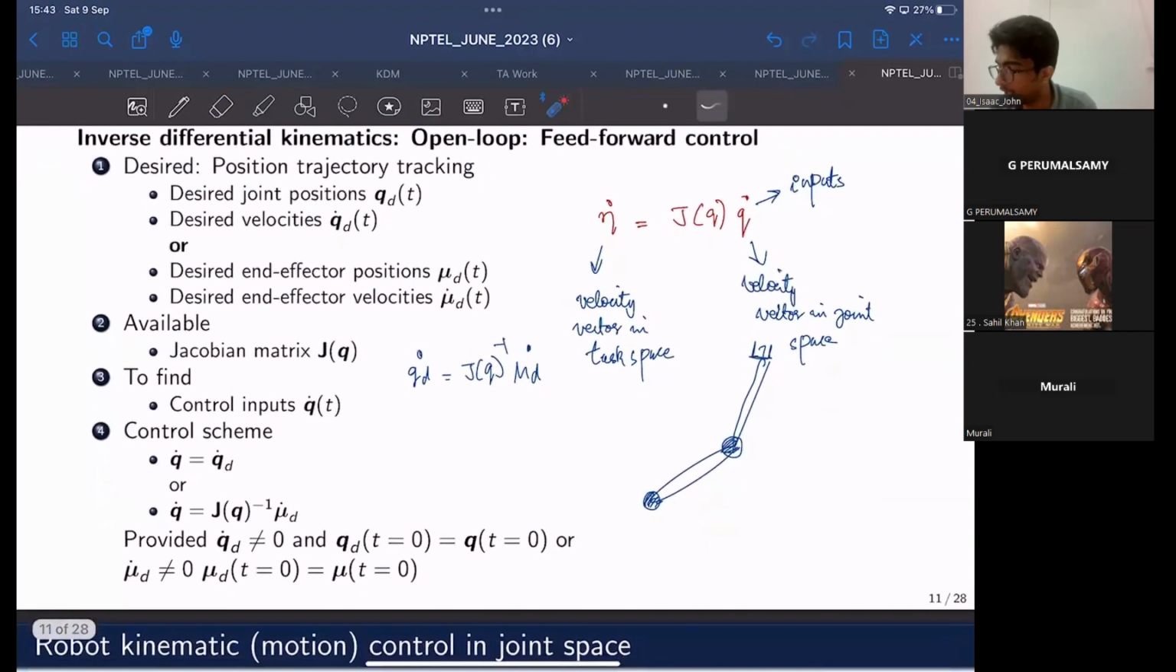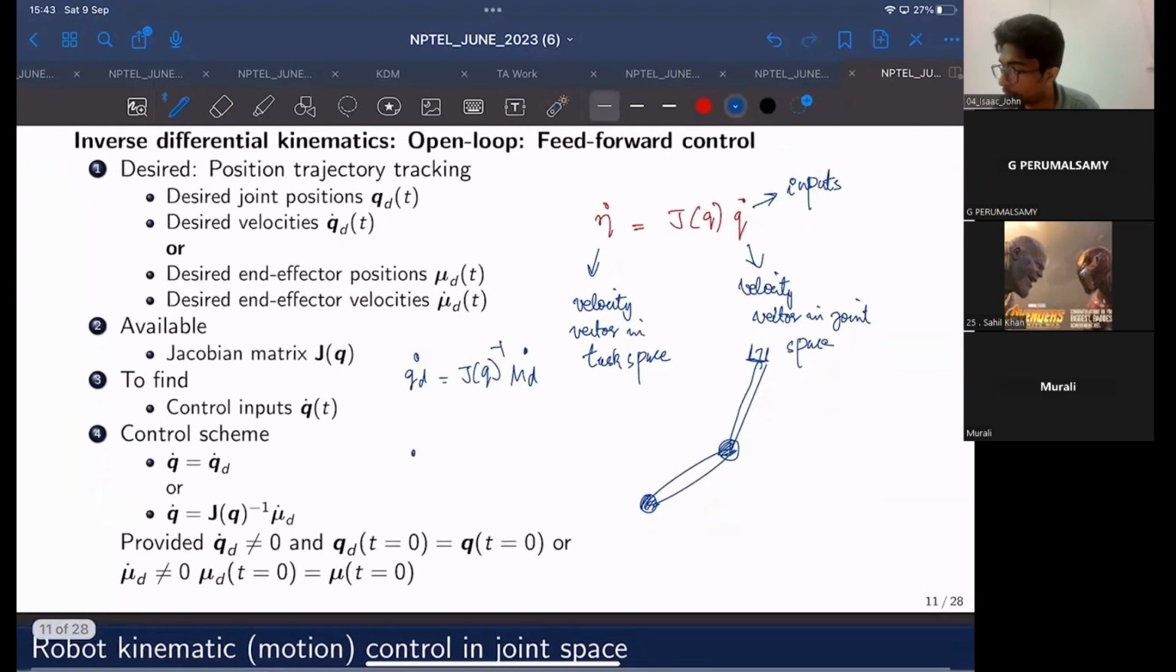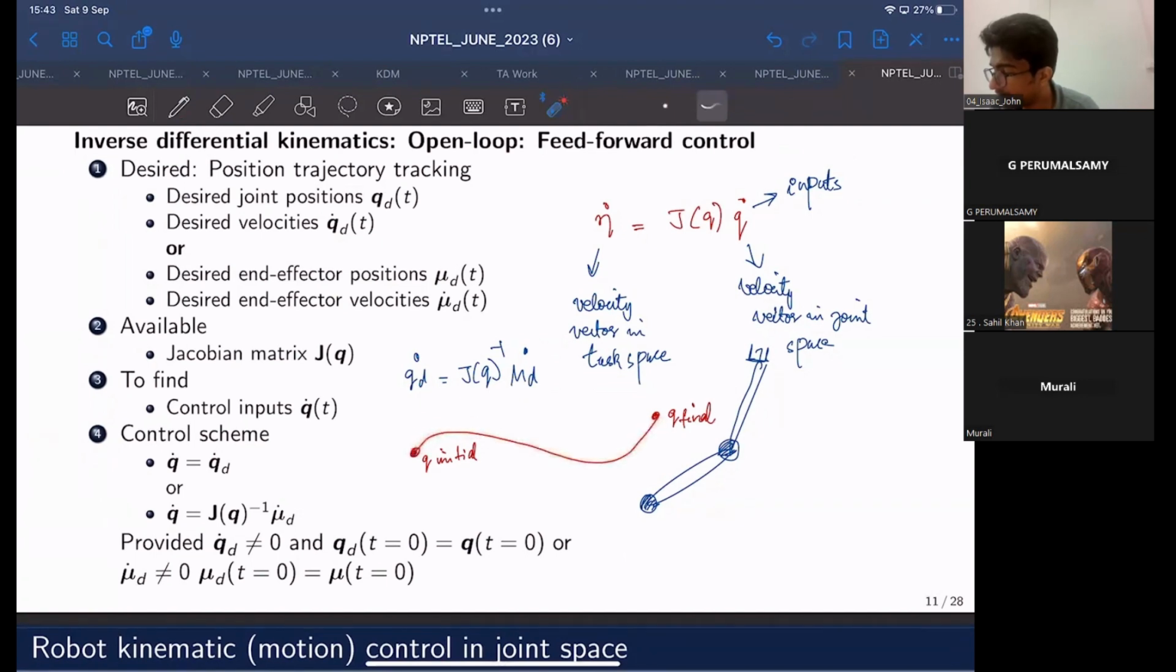So for example, if the objective of a robot is to execute a trajectory something like this, we are only dealing with a single variable for ease of clarification. So let this be Q initial and this be the Q final. This is how we would want the robot to move, right? This is T equal to 0 and this is T equal to TF.